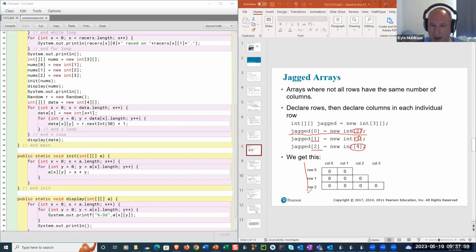And when this array is created, here's what it looks like. Here's row index 0 with its 2 columns. Here's row index 1 with its 3 columns, and row index 2 with its 4 columns.